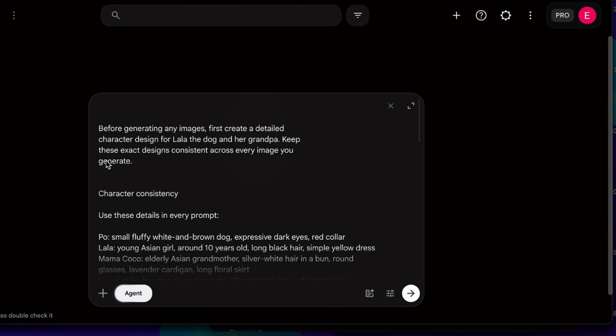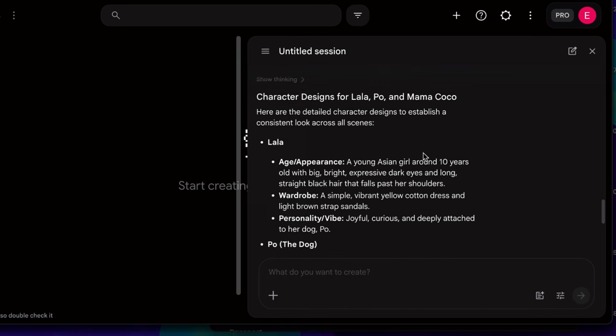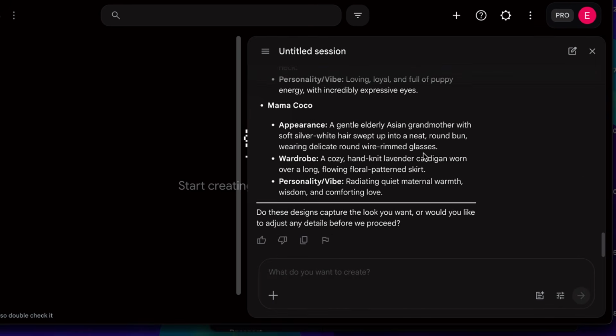So I instruct the agent, Bruno, to create the characters first before generating any scenes. I tell it, before generating any images, first create detailed character designs for Lala, Po, and Mama Coco. Keep these exact designs consistent across every image you generate. Look at what it comes back with. A full description for each character. I confirm the designs, lock them in.